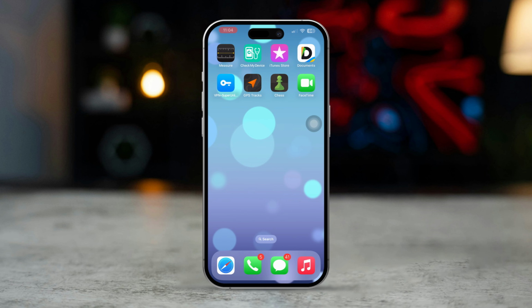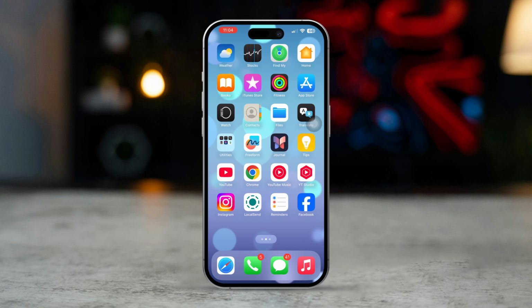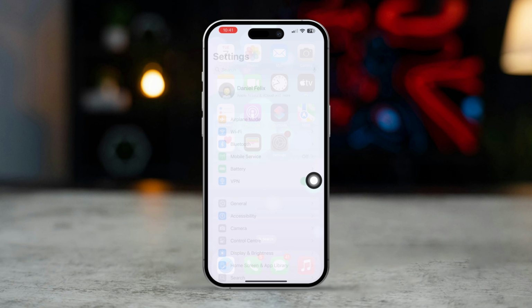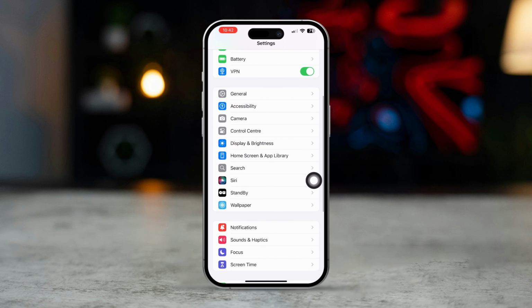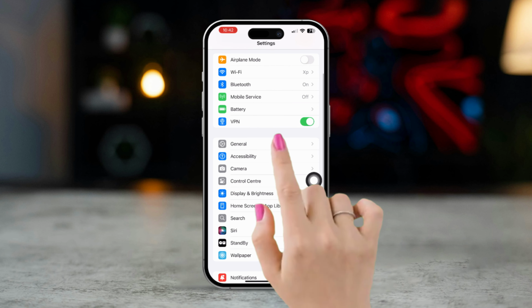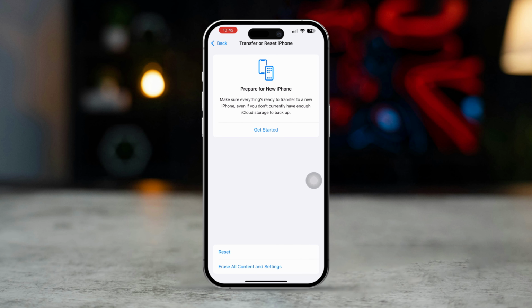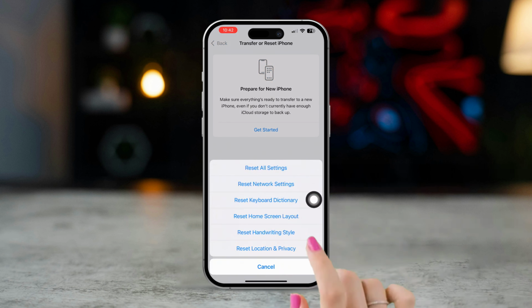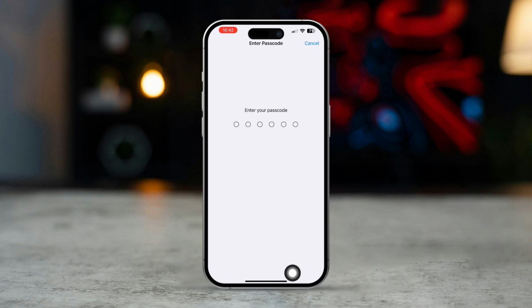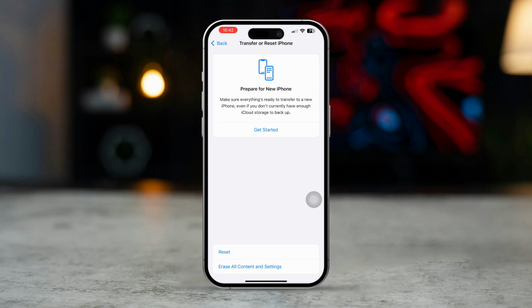Solution 5. Reset network settings. Network issues may affect FaceTime notifications. Open Settings on your iPhone. Scroll down and tap General. Scroll down, tap on Transfer or Reset iPhone. Select Reset and choose Reset Network Settings. Confirm your choice and wait for your iPhone to restart.